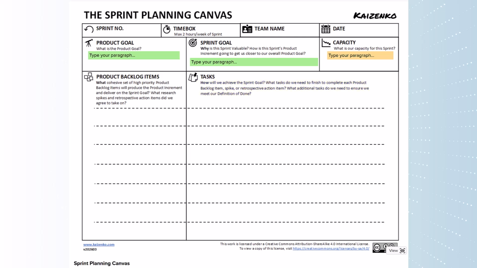In Scrum terms, that's basically what is the sprint goal? What product backlog items are we going to pull from the product backlog to help us accomplish the sprint goal? And what are the tasks or activities that we need to do to be able to complete the product backlog items and deliver on our sprint goal.